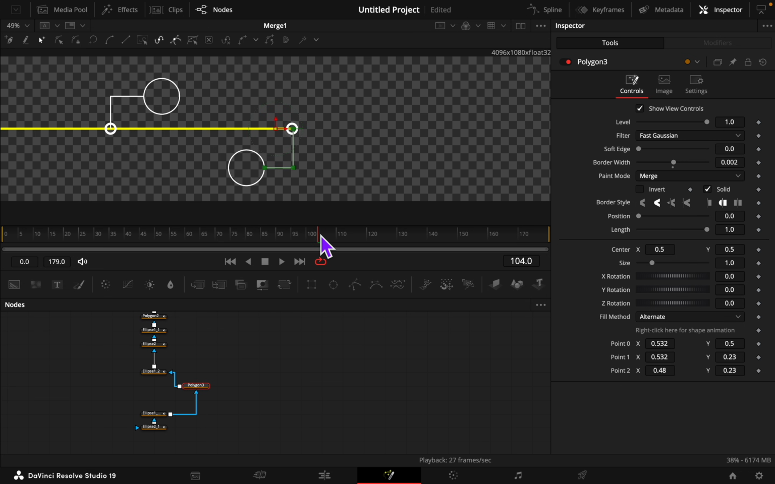Go to frame 80. Add a keyframe for the length value. Set the length value to 0. And then go to frame 90. Set the length value to 1. Return to frame 85. Add a keyframe for the level. Go to frame number 80 and decrease the level value to 0.